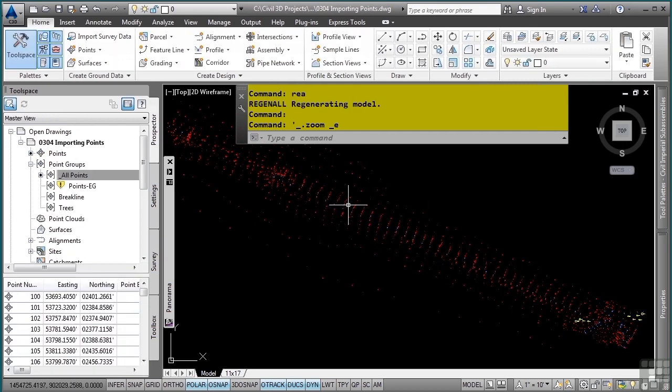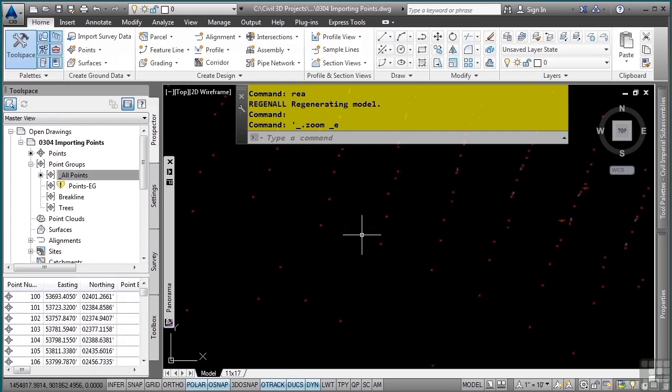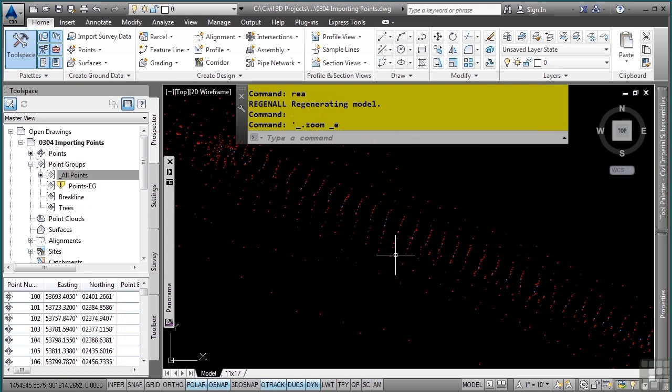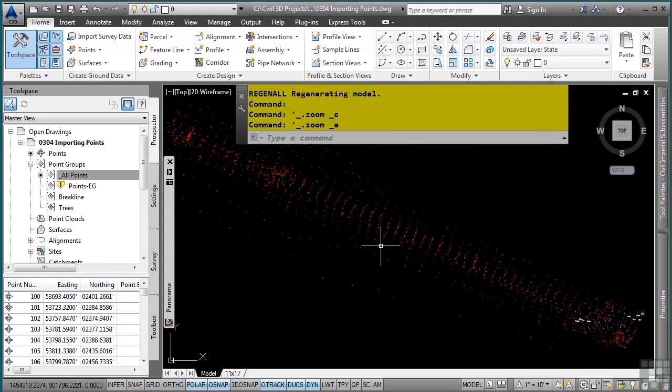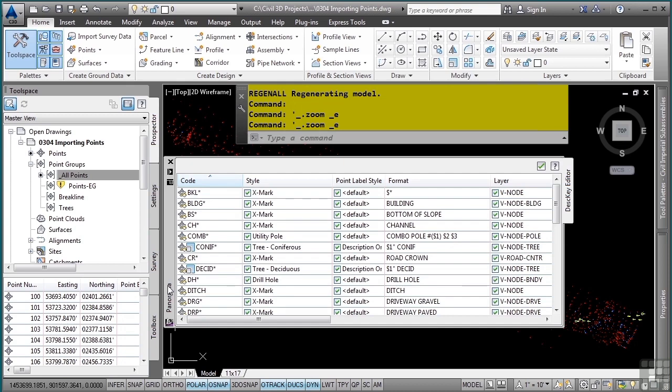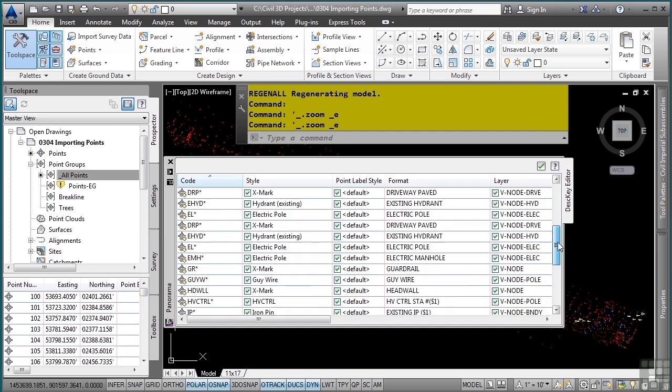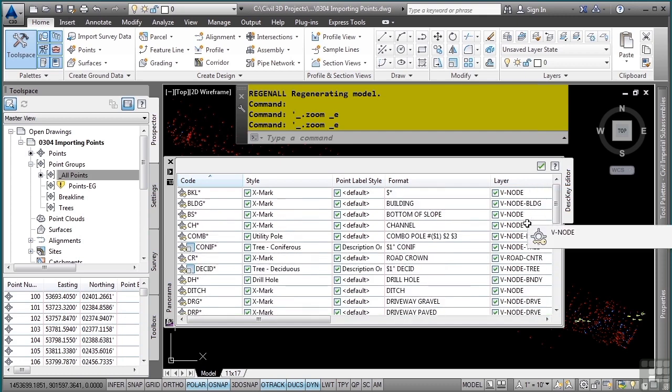Notice that some of the points appear to not have any label styles associated to them. I have set this up on purpose to show you that this may occur to you. The problem is, if I look to my description keys, you'll notice that the point label style column is set to default. The style column is pretty much setting up all the different points that should be brought in with the appropriate symbol. And the layer column, of course, is defining what layer those points should go on.